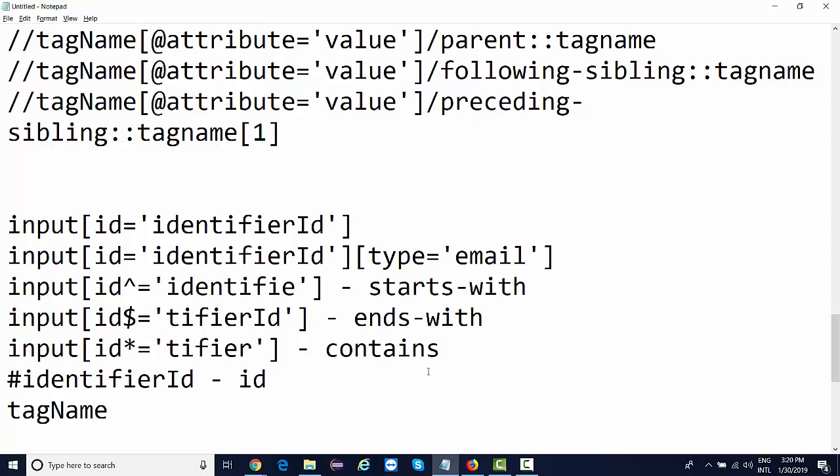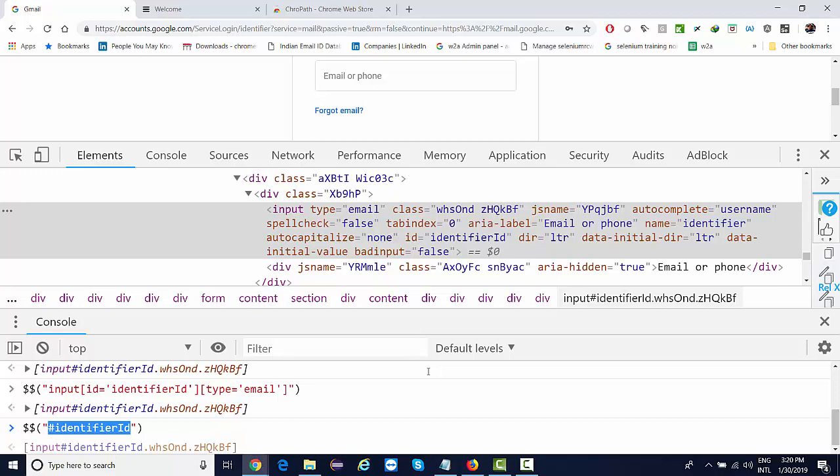There's something called tag name. Tag name is simple, the tag name itself. In case you want to find input elements, you can simply give input. And along with that, you can give the ID, hash identifier ID, like this, right? So this is the combination that you can give.